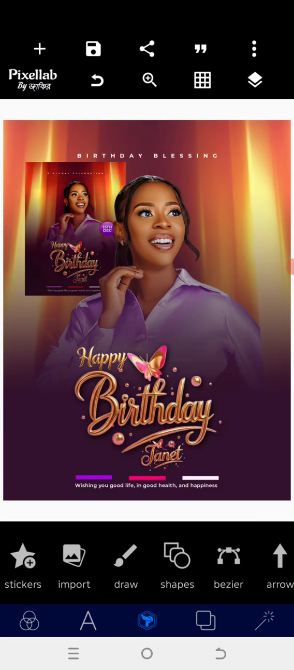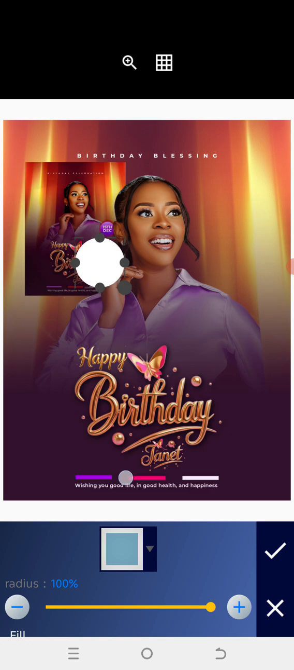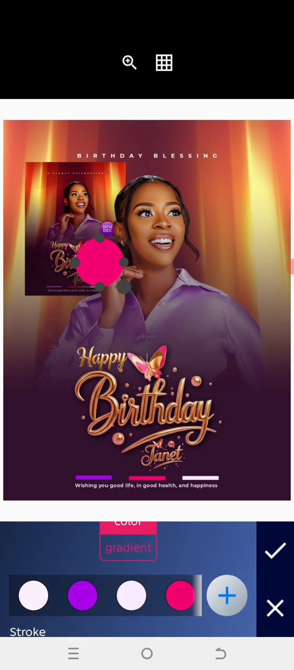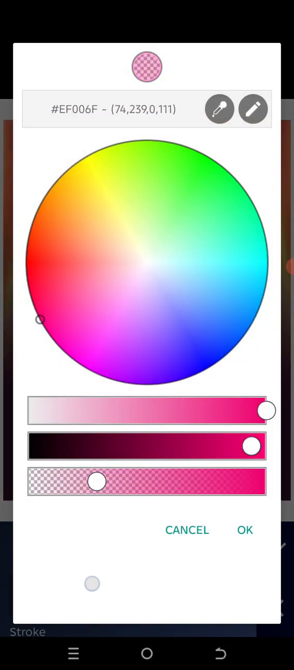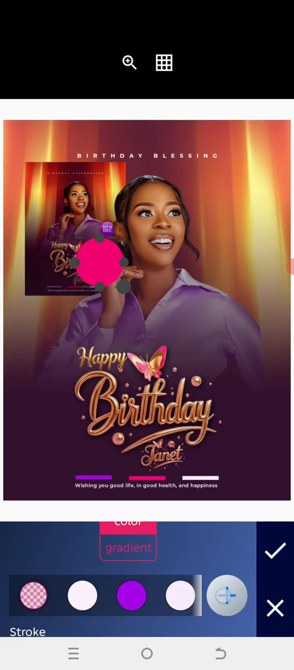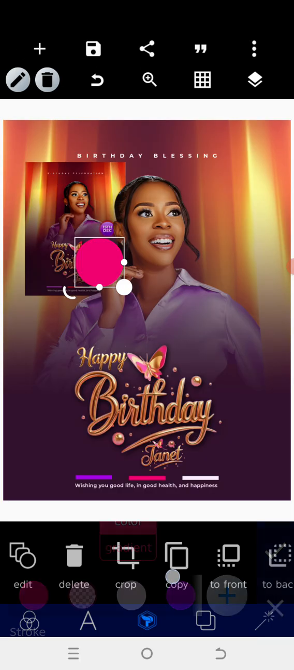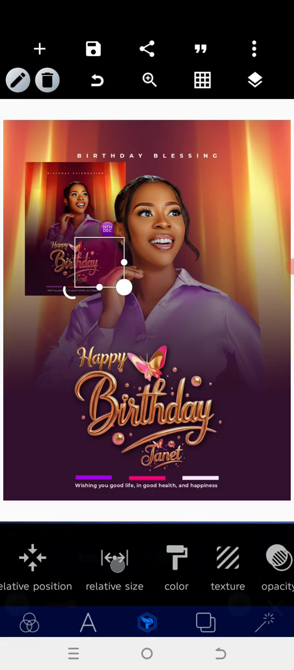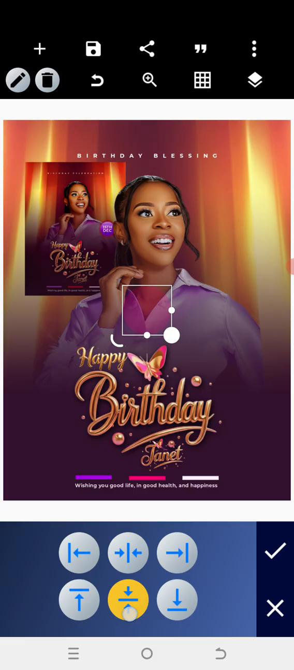So what we're going to do next is go to shape, take this particular shape, select the orange and go to opacity, reduce the opacity. So let's say to 24. Now use the relative position to center.